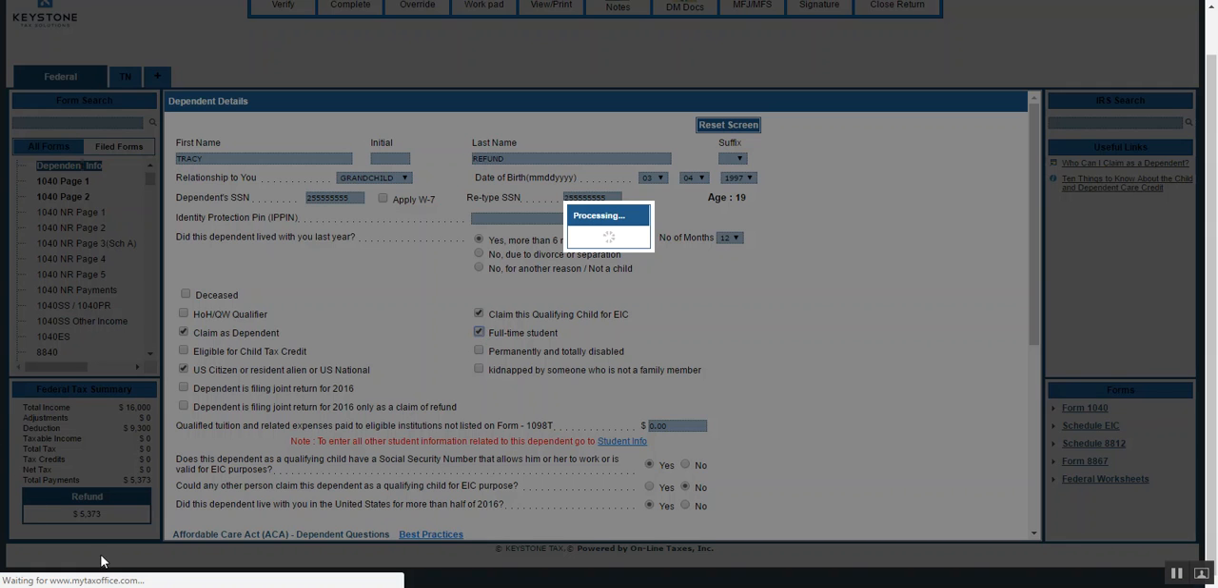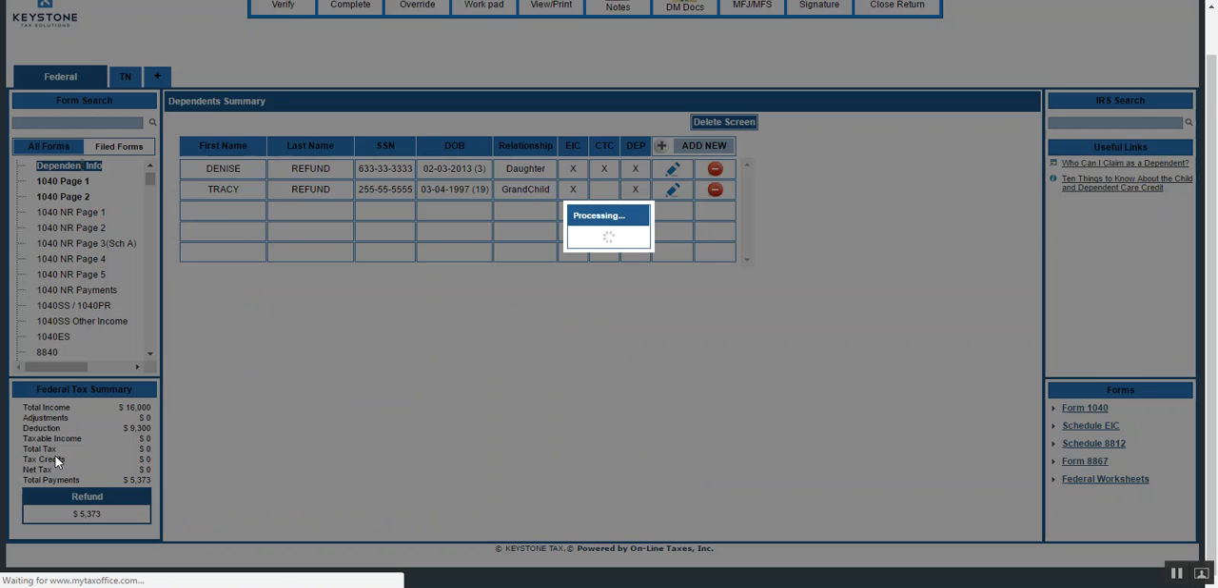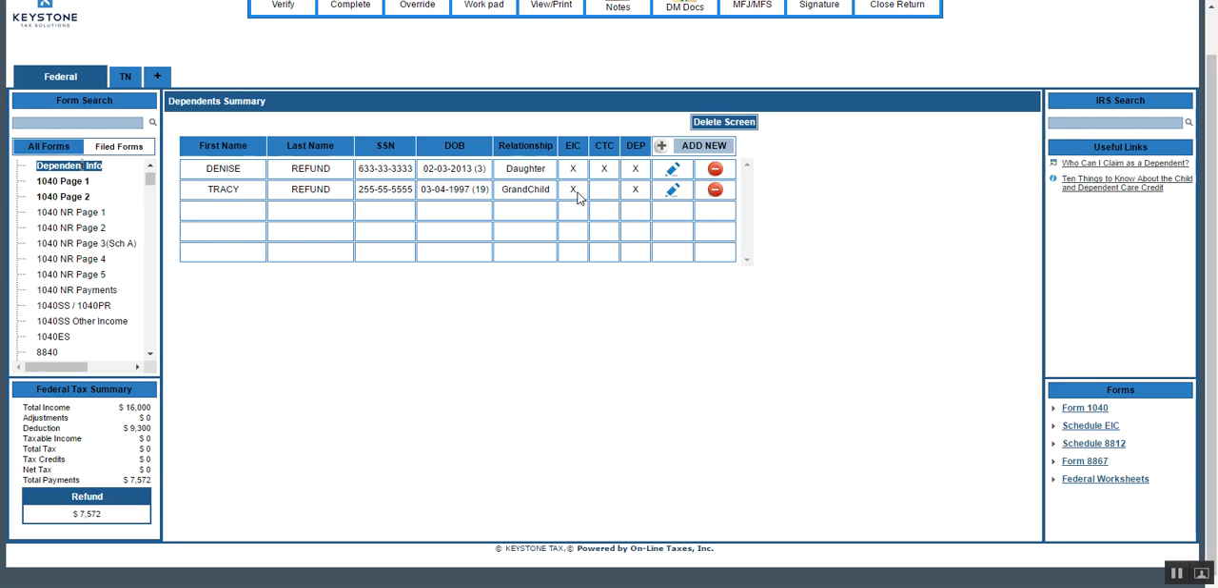You see the refund dropped to $5,373. Let's see what happens now. All right, so now I got the EIC again. Only way you can get EIC for a child or dependents 19 to 23 is if they're a full-time student. So the full-time student button will have to be chosen. And see, now his refund went back to $7,572.